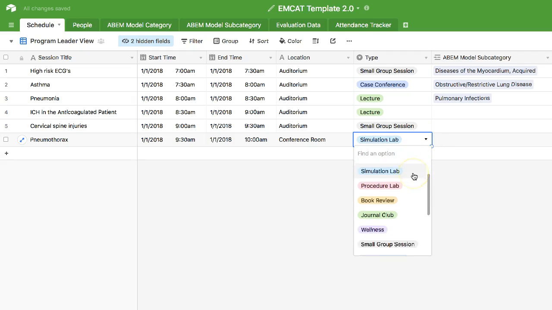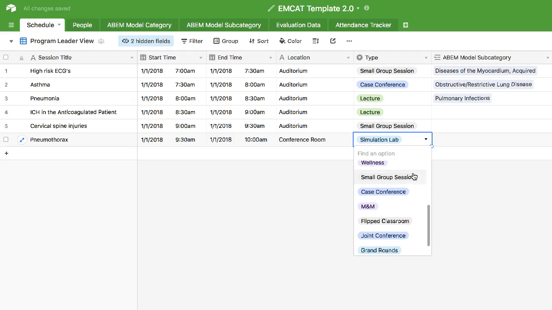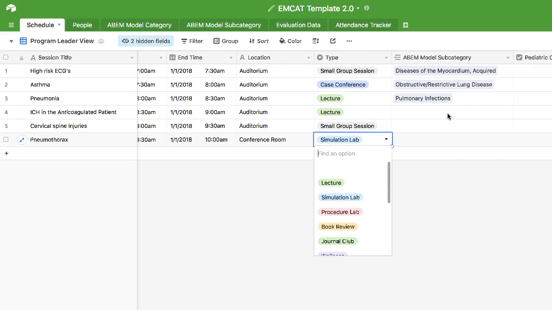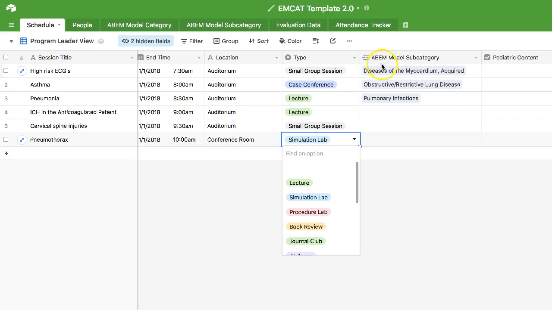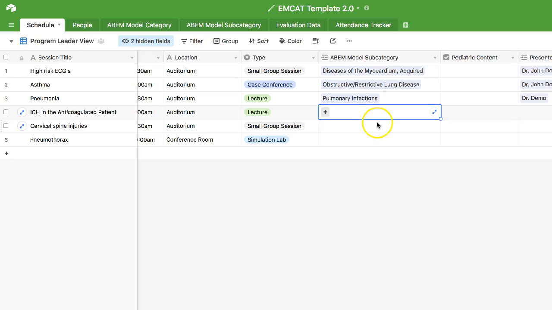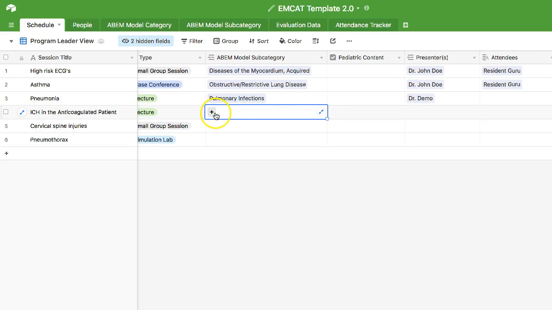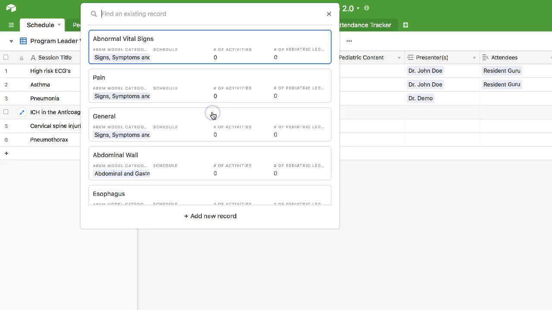Other options range from journal clubs, flipped classroom, M&M, grand rounds, and these can also be added or modified to suit your program needs. Moving over, we see an ABEM model subcategory field. For our session on ICH in the anticoagulated patient, we may want to add more than one subcategory.